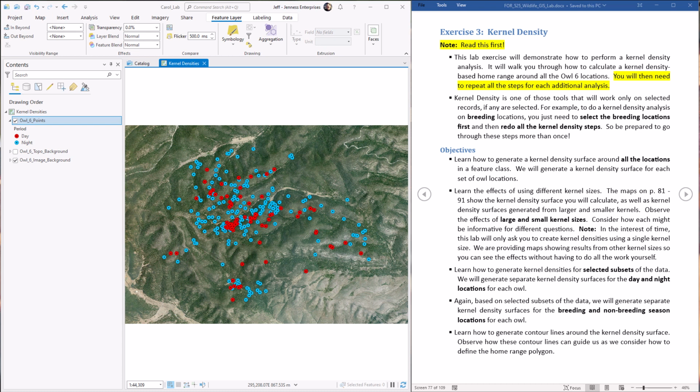Now, in this lab, we're going to try the kernel density tool, and we're also going to learn the tool to create contour lines. We're going to learn a logical operator tool that reclassifies the raster into true and false values, and we're going to try a tool for converting rasters to polygon feature classes.